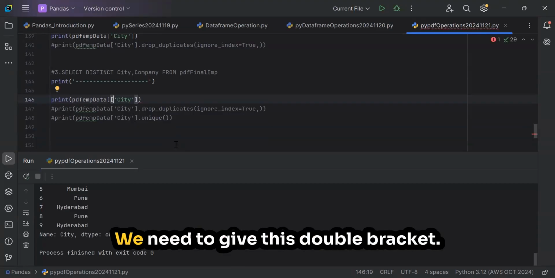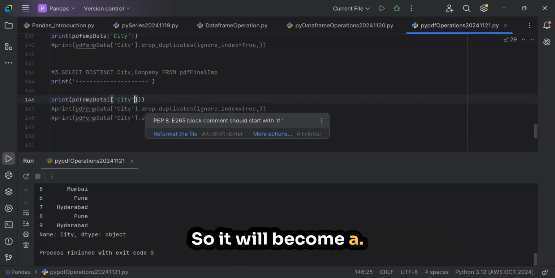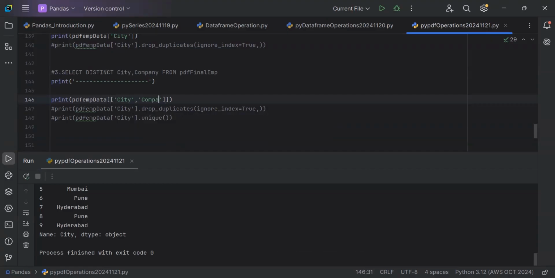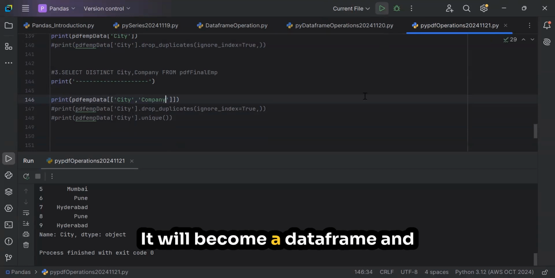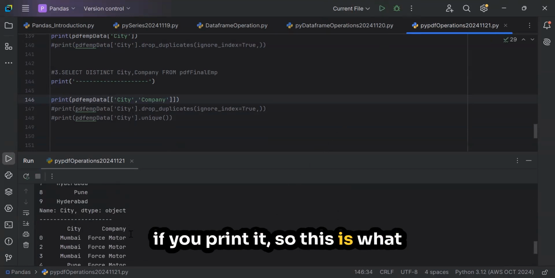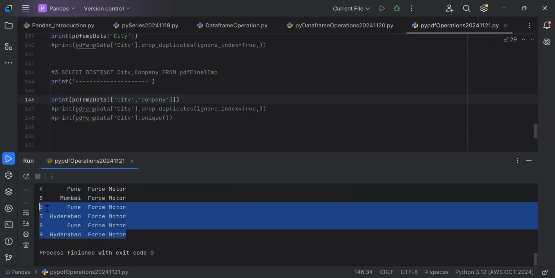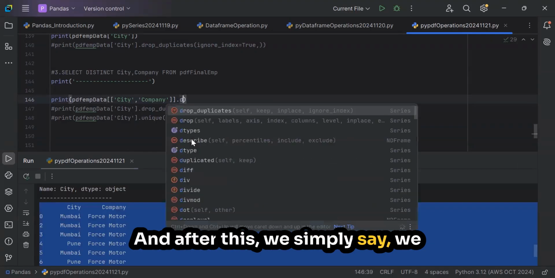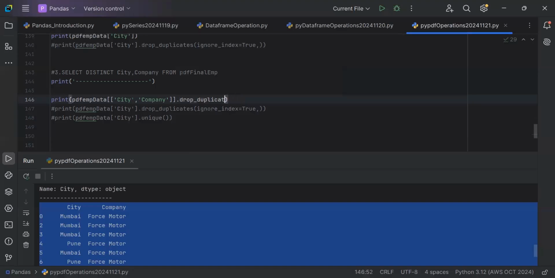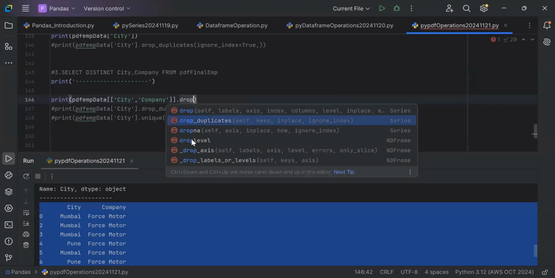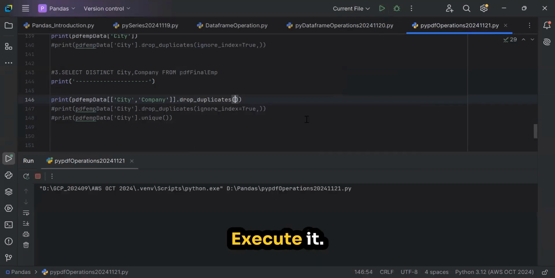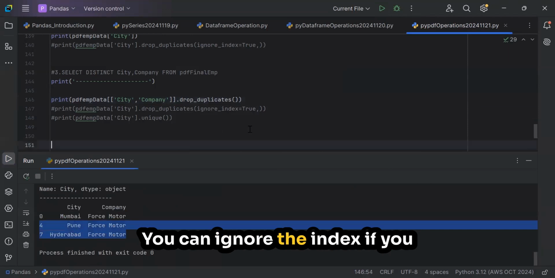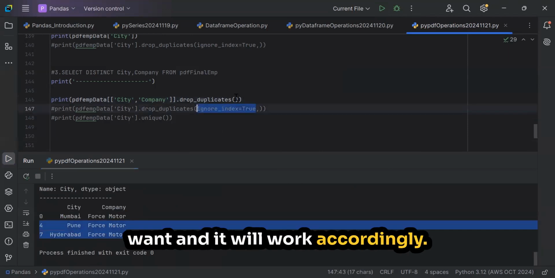To print the multiple columns, we need to give this double bracket, so it will become a data frame. And if you print it, this is what the data frame is. And after this, we simply say drop duplicates, correct? Yes or no? Are you getting it or not? Yes, sir. Okay, so we can simply use drop duplicates. That's it. Execute it. Okay, you can ignore the index if you want, and it will work accordingly.